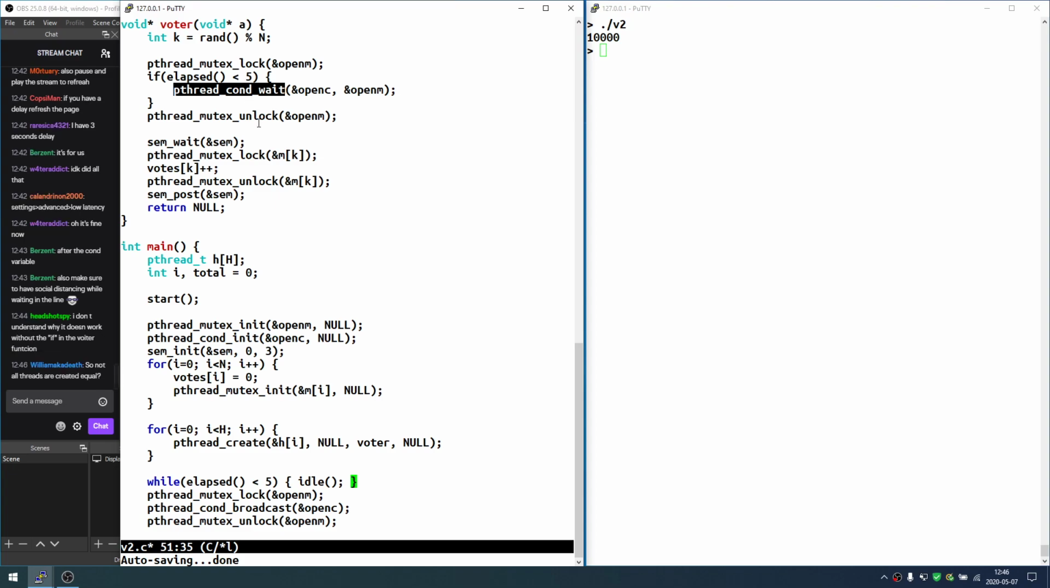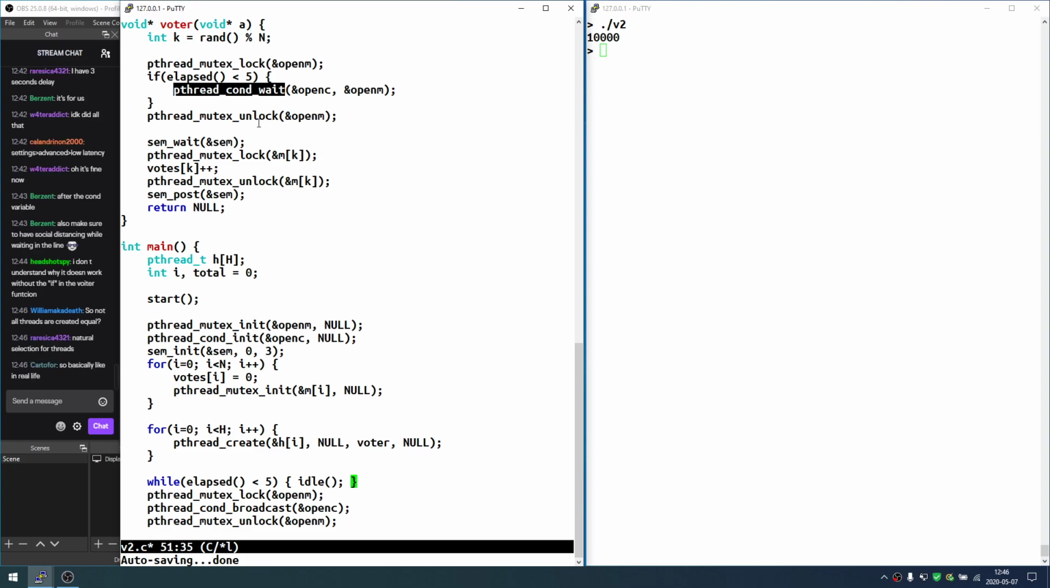So headshot spy, is this better? Oh, all threads are created equal, but some of them are luckier than others. So it's luck. It's not being favored by the system. All created equal, but some of them get CPU before others. Net, yeah, like in real life, more or less, indeed.